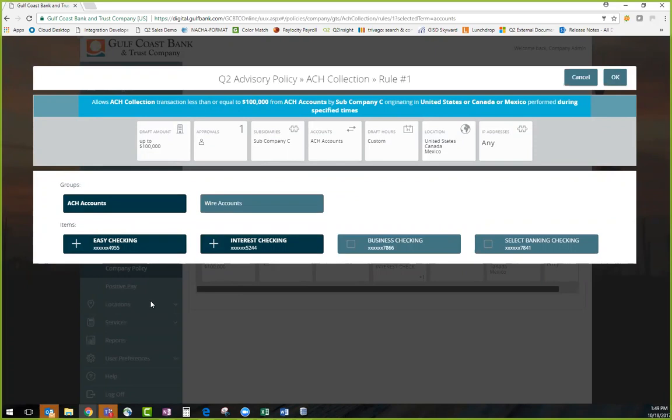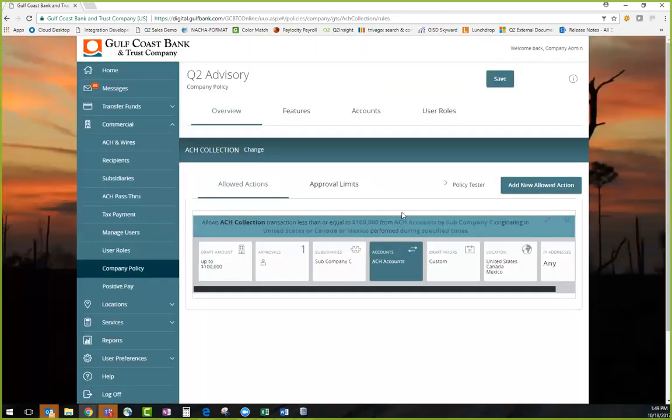Now keep in mind, these labels correspond not only with ACH collections, but will carry over into all transaction types and also carry over into the next level down, which we'll talk about in a minute, which is user roles. So once we're done, I can click on OK, and then we'll click on Save.